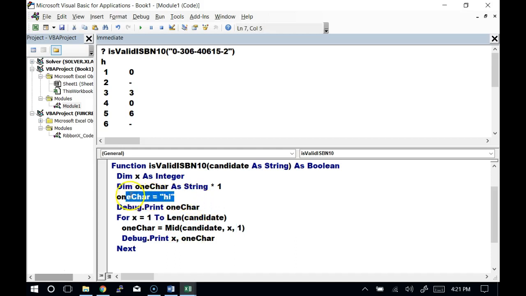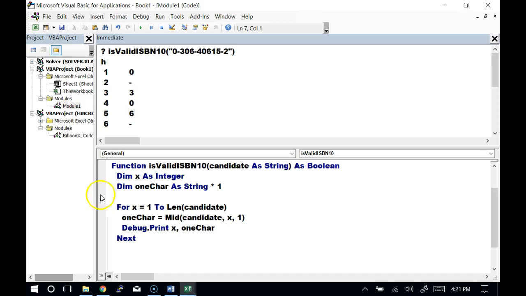Question? What's the difference of using string *1 and char? Char, there's no data type called char. I don't think so. I've never used it.